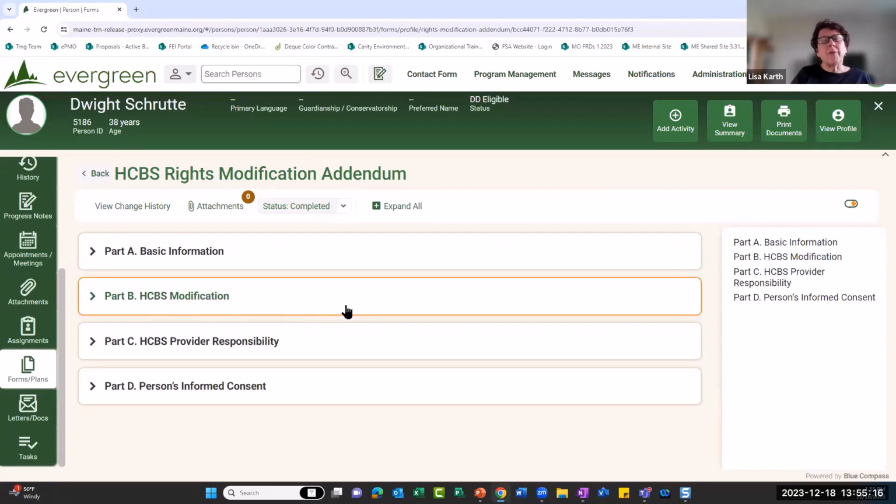Now, once the first HCBS rights modification form is completed, the information from it is automatically populated into the PCP. So the first PCP, it's not going to be there. Subsequent PCPs and comp assessments, it will be there. So it doesn't have to be entered twice. One time, Evergreen's going to populate it other places where it applies.